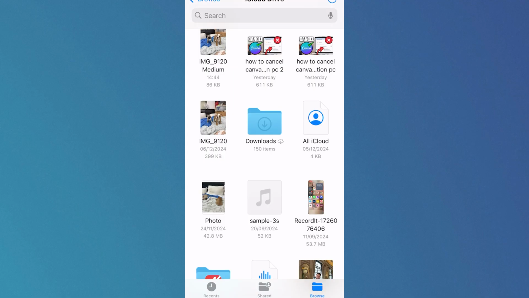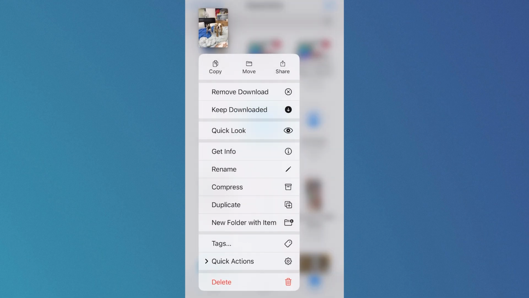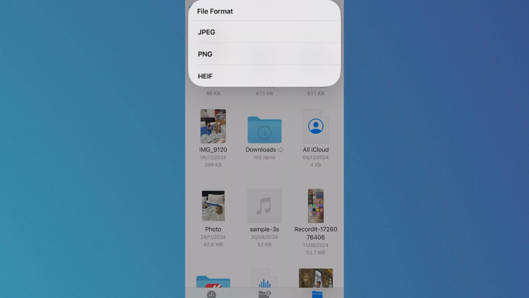Once you've located your image, what we're going to do is just hold down on the image with your finger like so. And then at the bottom of this menu, click on Quick Actions. Then select Convert Image and press JPEG. Now all you need to do is select an image size. The smaller image size you pick, the better reduction that you're going to get.